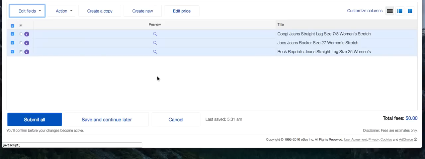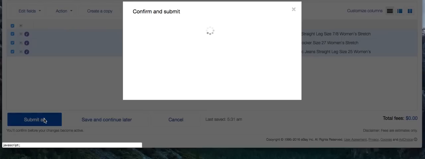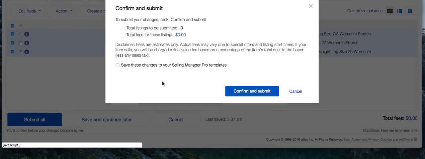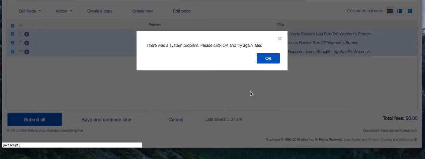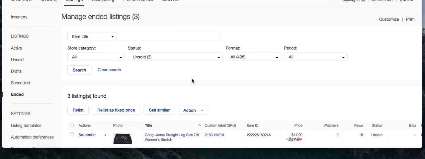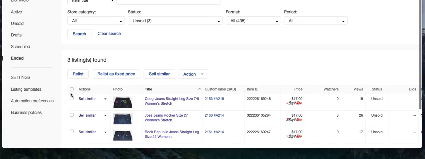I'm ready to continue. So I could save and continue later, but I'm ready to just go ahead and get these relisted. So I'm going to hit submit all. It's going to ask me one more time if I really want to do this. You see there's no fees because these are all still within my free listings each month for my store. And confirm and submit. And it says it'll take a few minutes, but oh, there's a system problem. Please click OK and try again later.